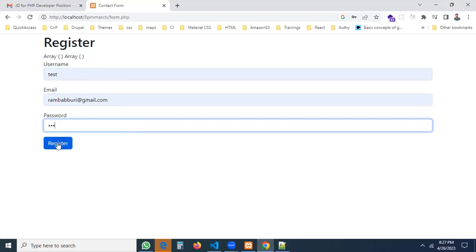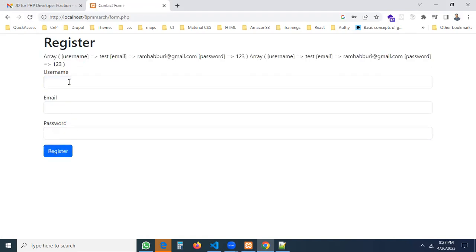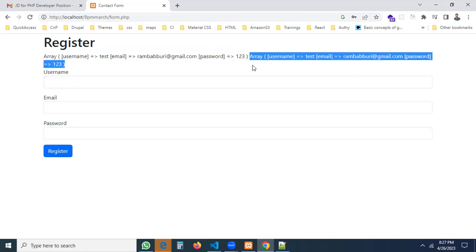Please observe this carefully. Before submitting, what are my arrays? My arrays are empty, right? There is no data. If you submit this, can you see there is data in my array? This is the post array. This is going to be the request array. You see what the data is?